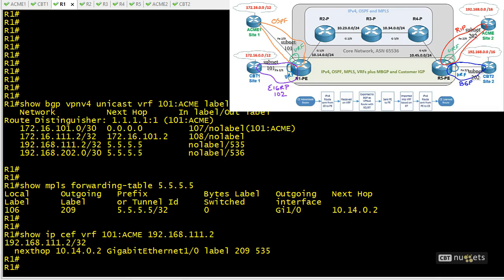So to test this, what I would like to do is let's go up to Acme Site 2, and I want to enable Telnet on that device.